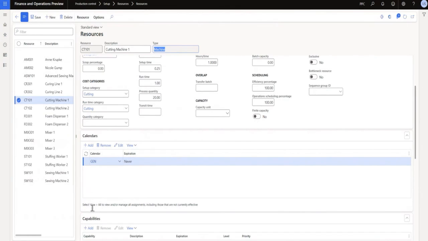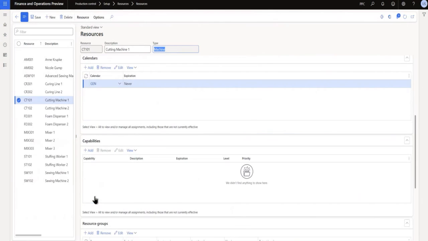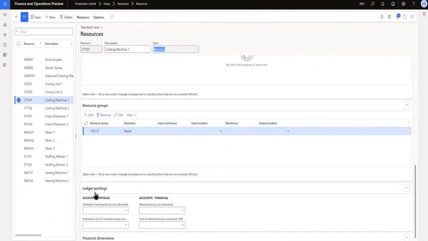You can add desired capabilities for the resource in the capability section. In resource group, you can associate it with resource groups, and you can add default ledger accounts for manufacturing cost accounting purposes. So this is all I had to demo from a bill of material, routes, and resource standpoint.